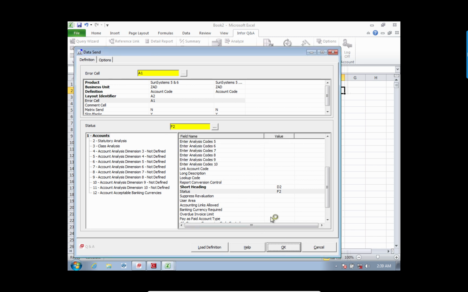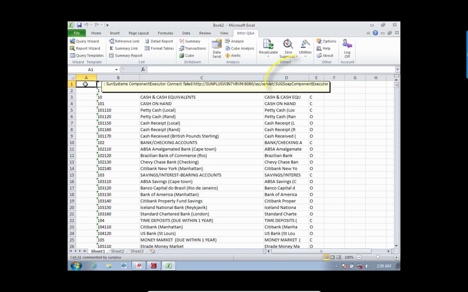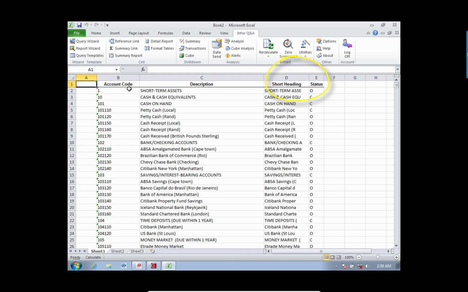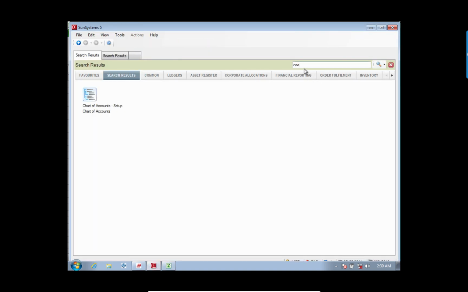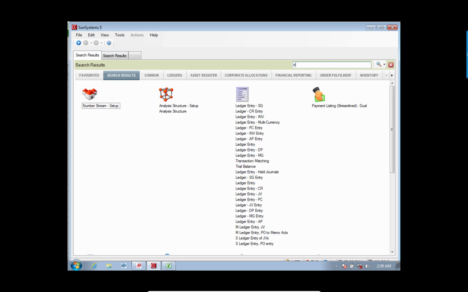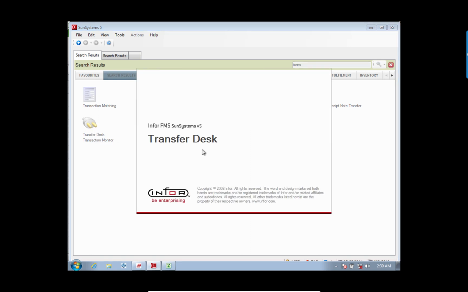And so let's let this thing run, and we got, I hope, our standard error message, and you see this is the SOAP error there, so we're in good shape. Okay, so we now can go back over to Sun Systems, the main program. Let's leave this, and we'll go over to Transfer Desk, if I can find it. Remember how to spell transfer. Okay, we'll go to Transfer Desk.